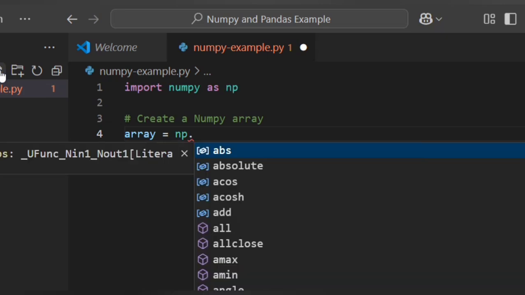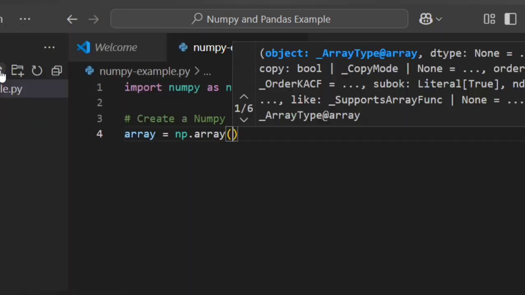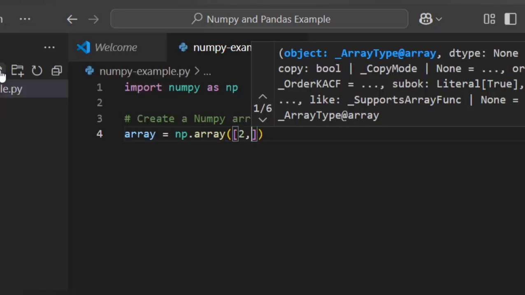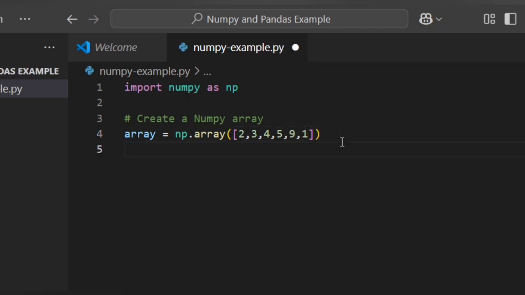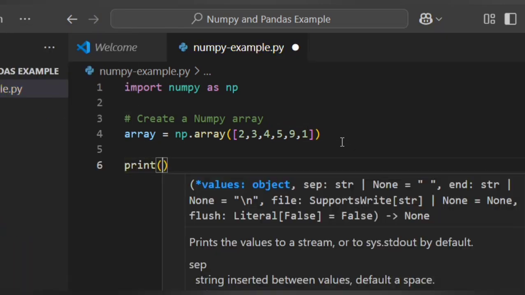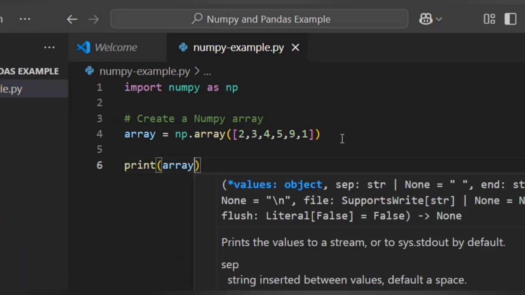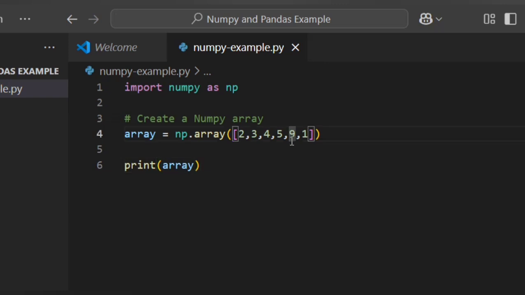Then you can say array equal to np.array. So I'm going to just create an array of numbers 2, 3, 4 and 5, 6, 9 and 1. The next thing I want to do is print that array.